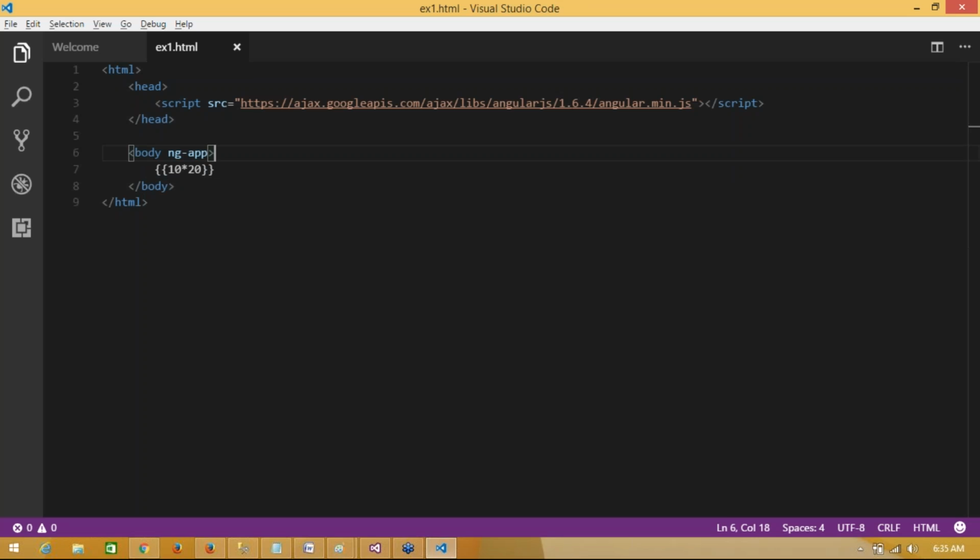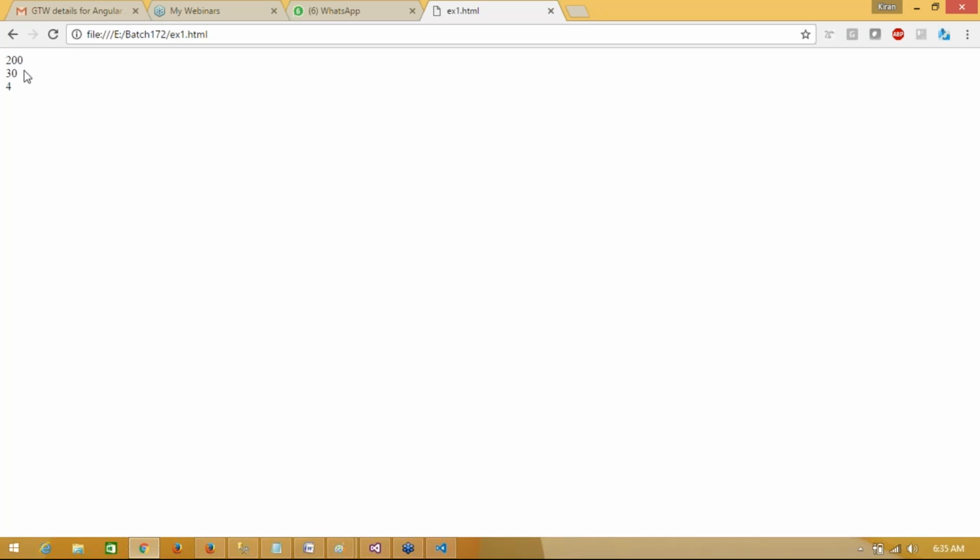If you want to have your normal facilities, like I'll say something, 10 plus 20, 20 by 5, save this, come here, refresh. So yeah, able to get the result. This is a simple Angular.